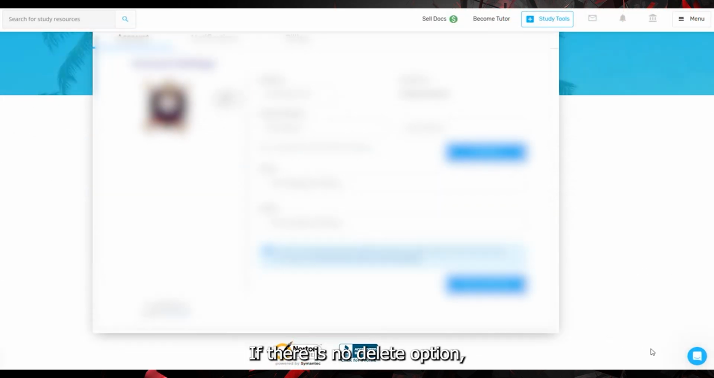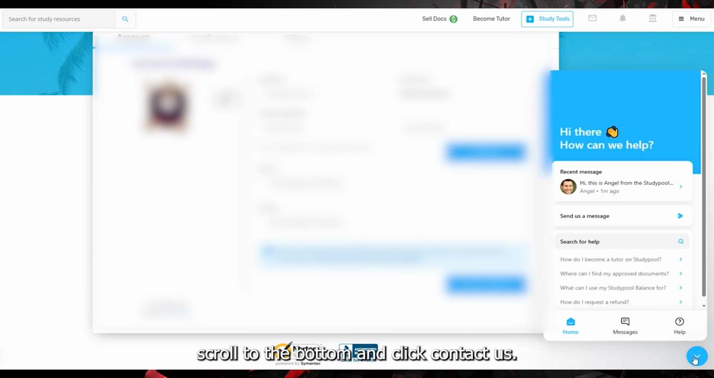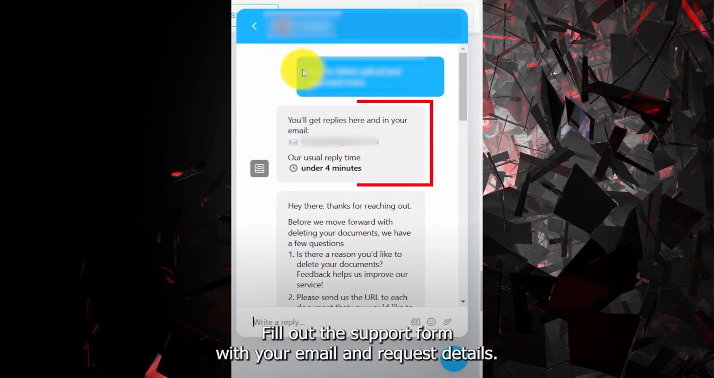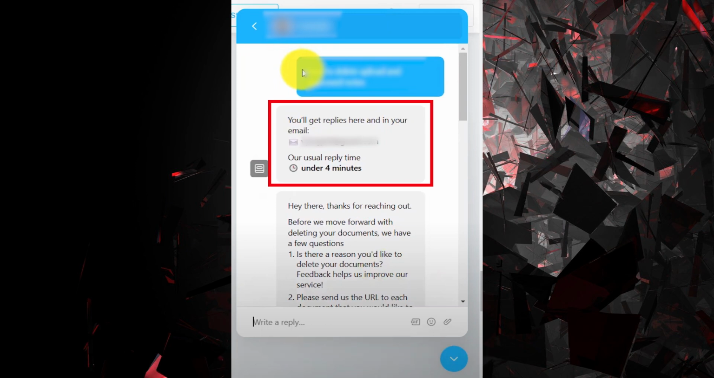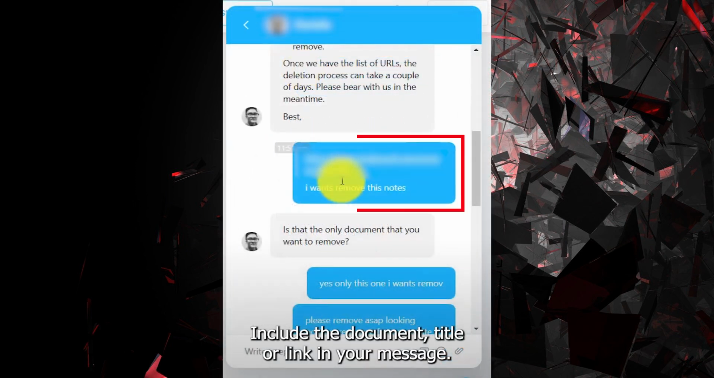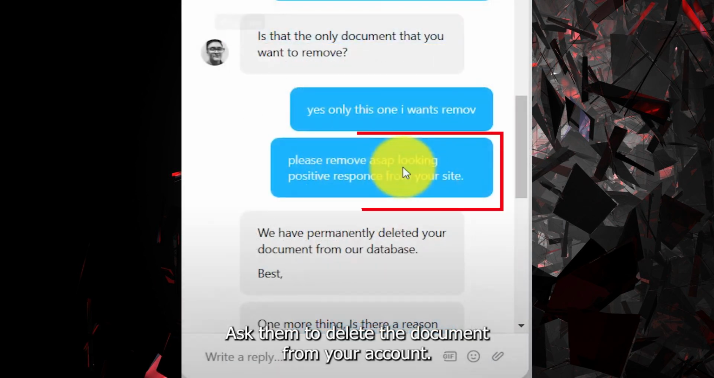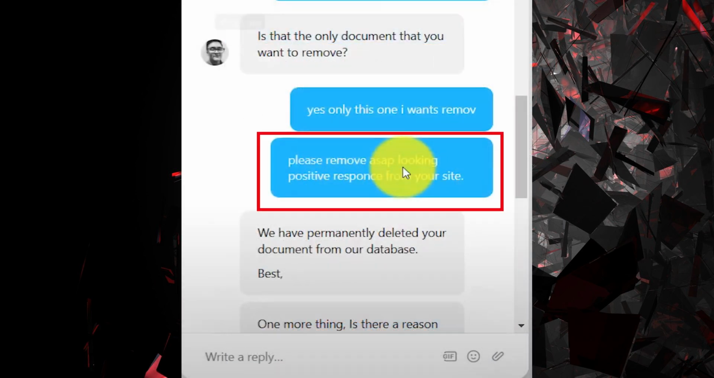If there is no Delete option, scroll to the bottom and click Contact Us. Fill out the support form with your email and request details. Include the document title or link in your message. Ask them to delete the document from your account.